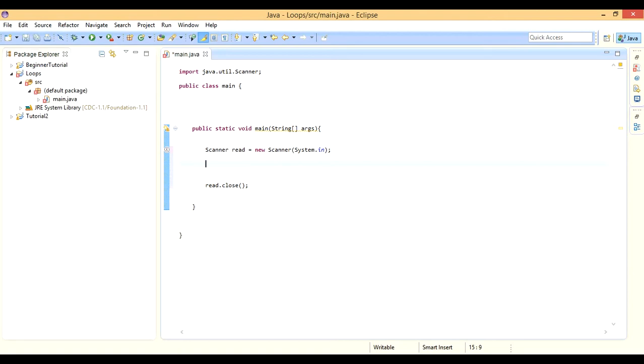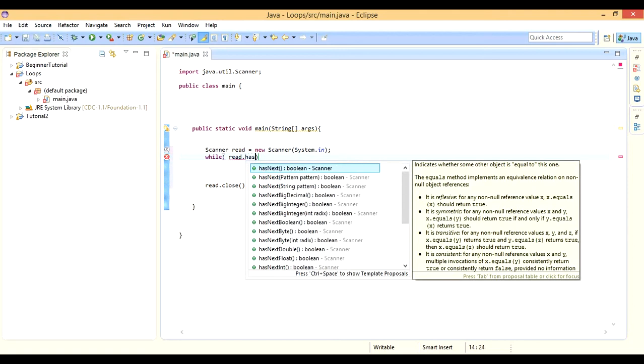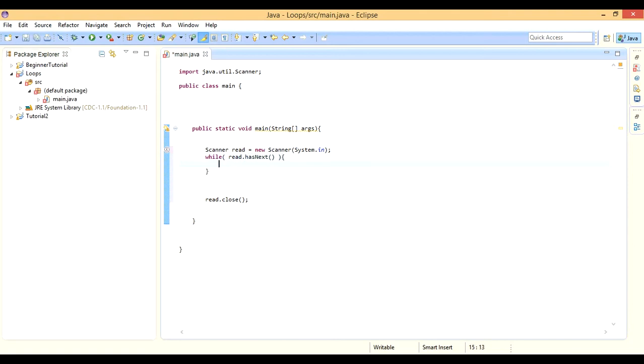So now we're going to use a while loop, since we talked about how to use those in the last tutorial. And we're going to use a method called read.hasNext. This is going to return true if the Scanner has another token left. We'll talk more about tokens later, but I think you'll understand what it is once we get the program running.